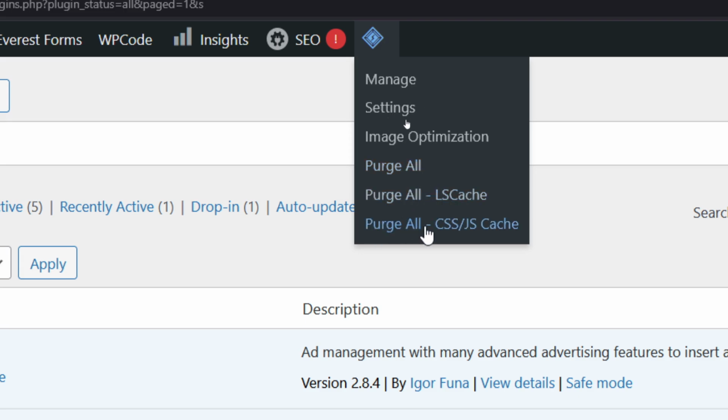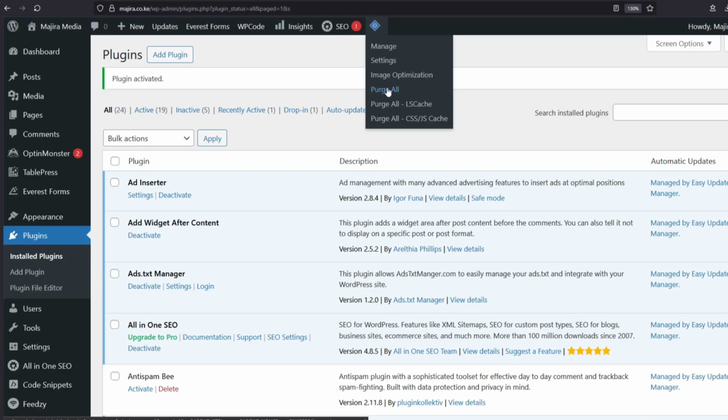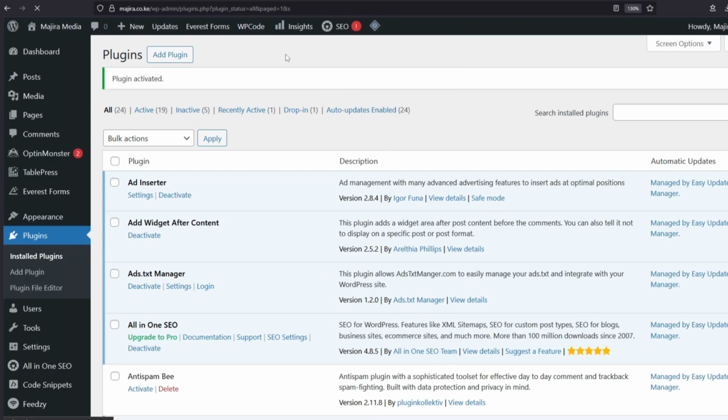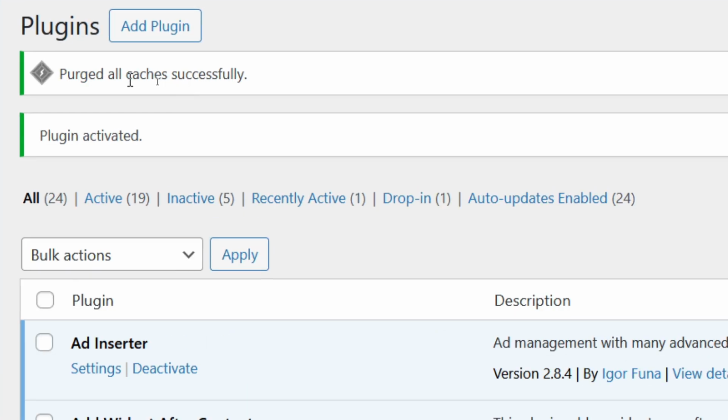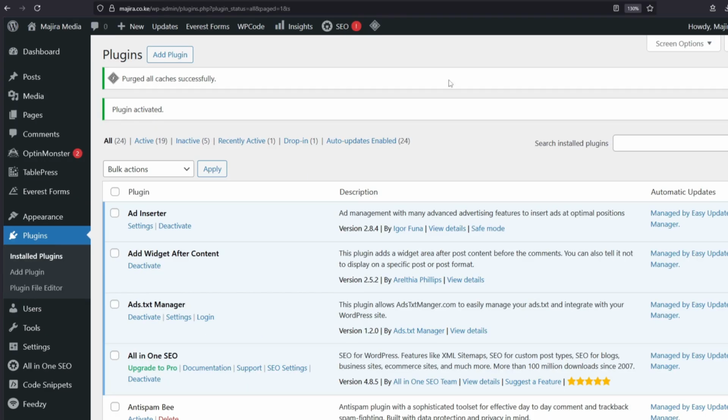You can also purge all the CSS and also the JavaScript files. So if you just click on purge all, you can see it will go ahead and purge all the cache on this website. You can see purged all cache successfully, which means my website now is much faster.